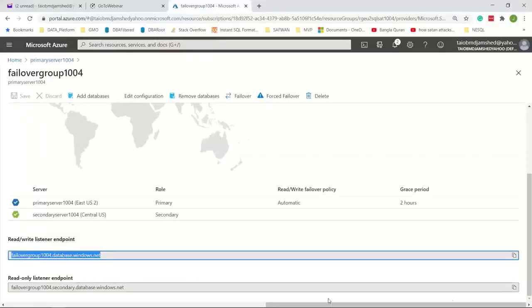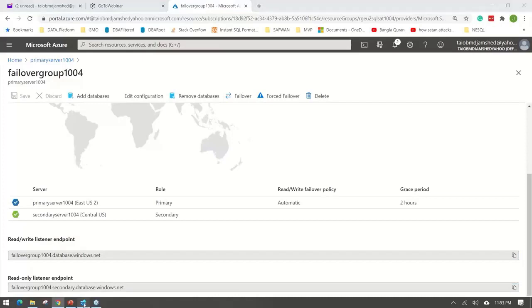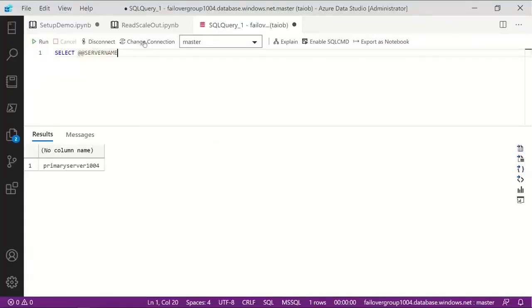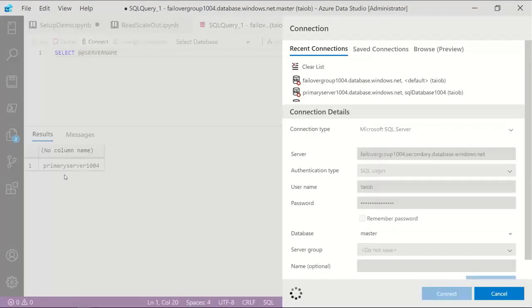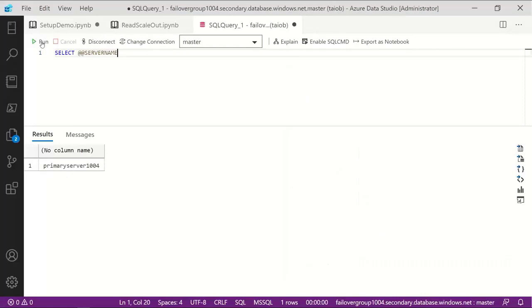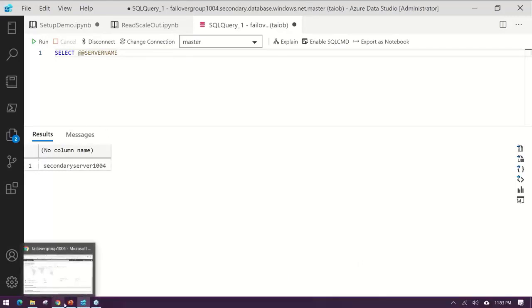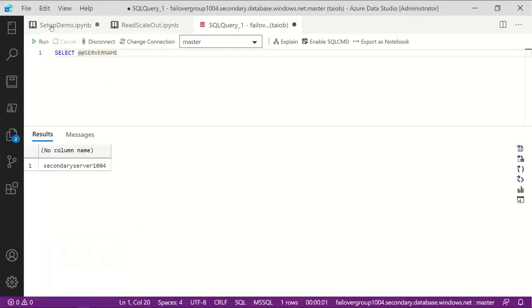Now let's change the connection string to the read-only endpoint and see what happened. So change connection, same login. Let's run this. As you see, it's connecting to secondary. So you do not have to do anything with your connection string. Those endpoints are always valid.